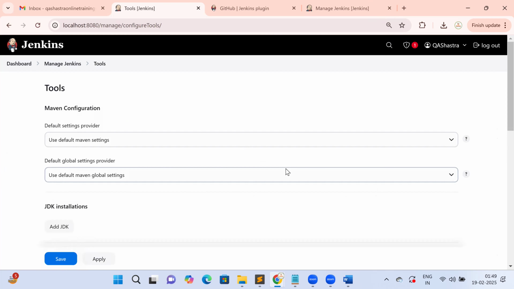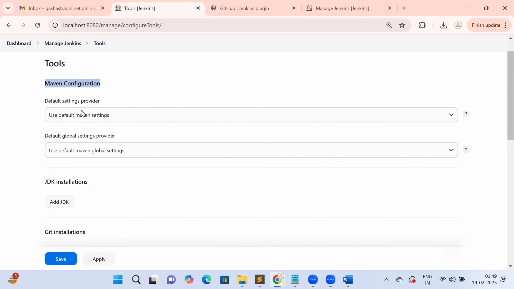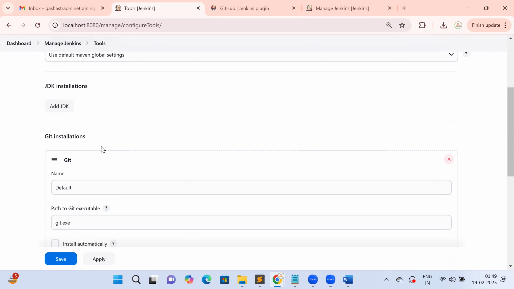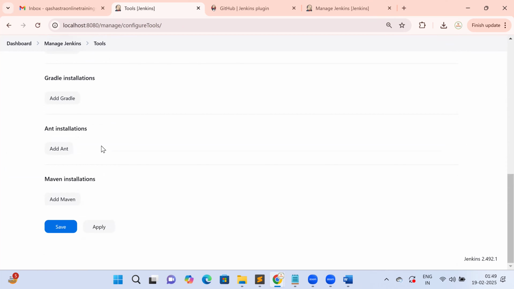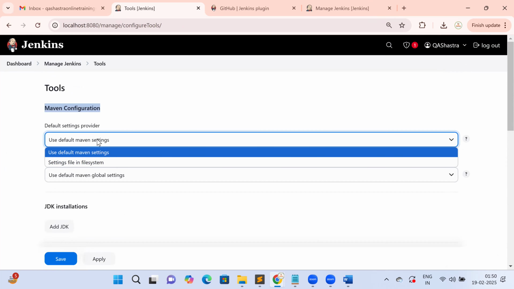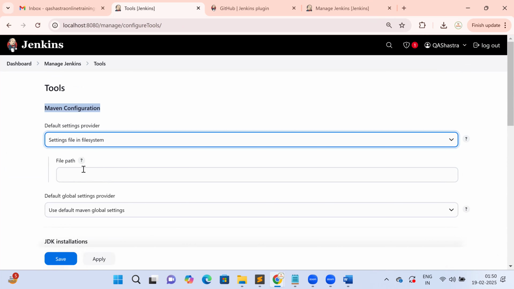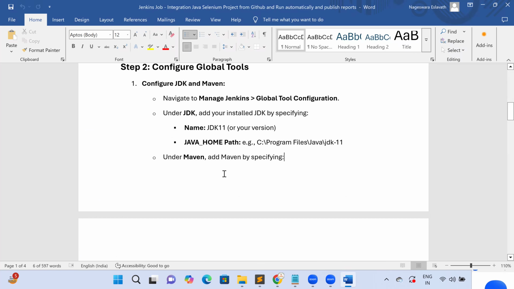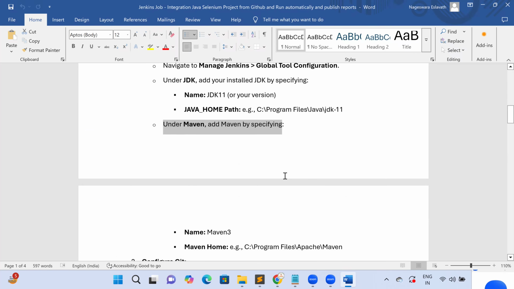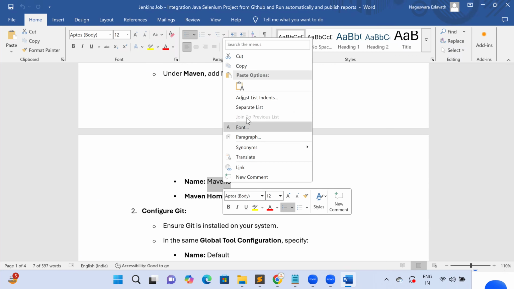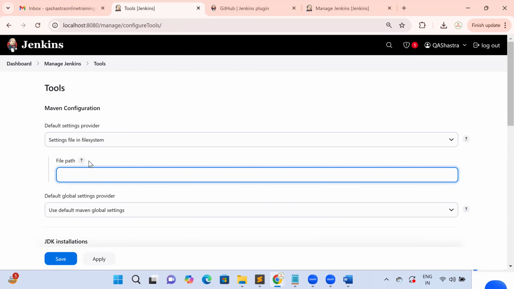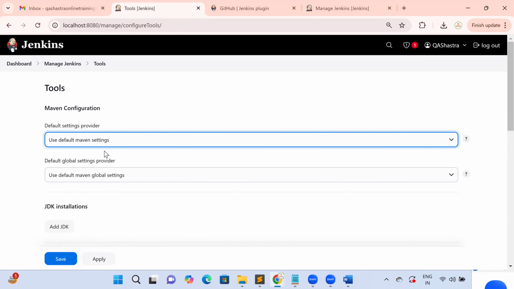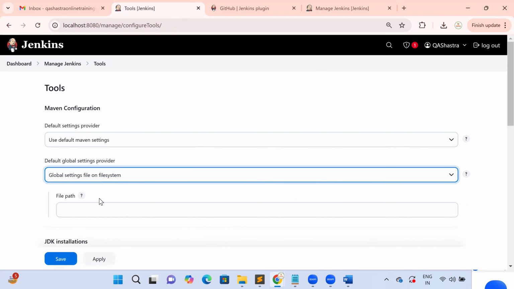Manage Jenkins, under the Tools section, is where we can see all the Maven and related configurations: Maven configurations, JDK Java configurations, GitHub configurations, and so on. Let me browse the settings for the file system. We know the path, right? Where is our Maven configuration? Under Maven, we can specify the name, which is M3. Copy that. Default Maven location, global Maven location.